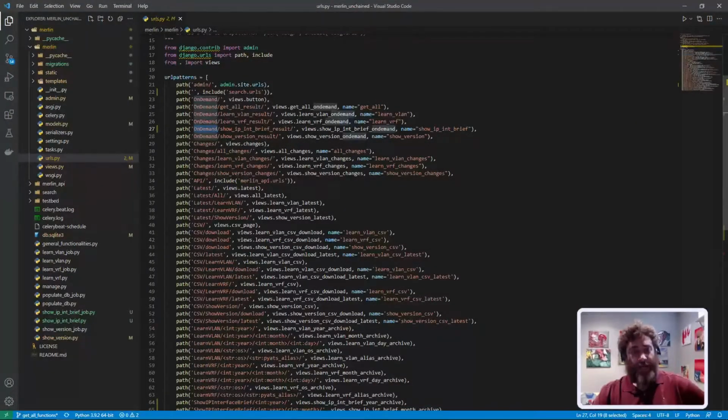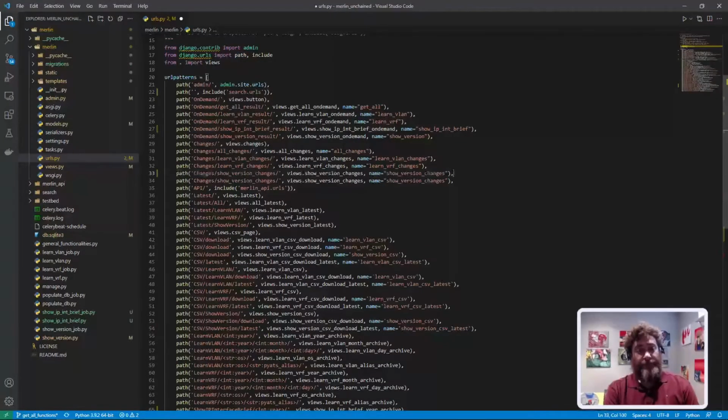Let's do changes next. So what we're going to do is take our changes, and we're going to do very much the same approach. IP int interface. Let's be consistently inconsistent here. Show IP int brief changes, show IP int brief changes, show IP int brief changes.